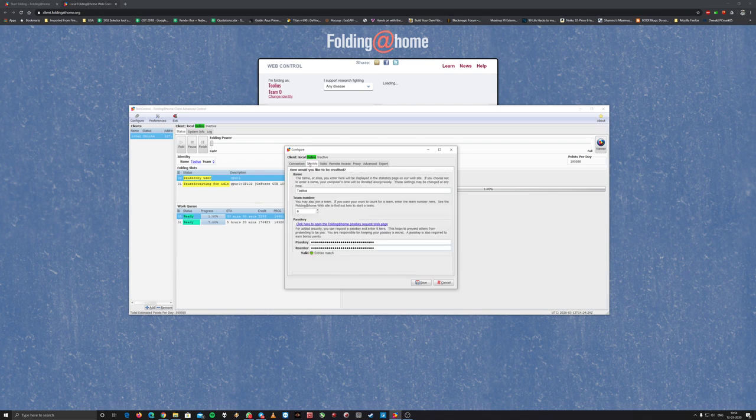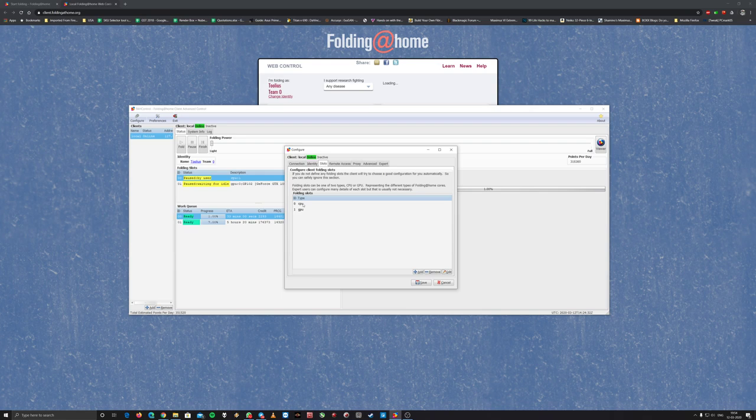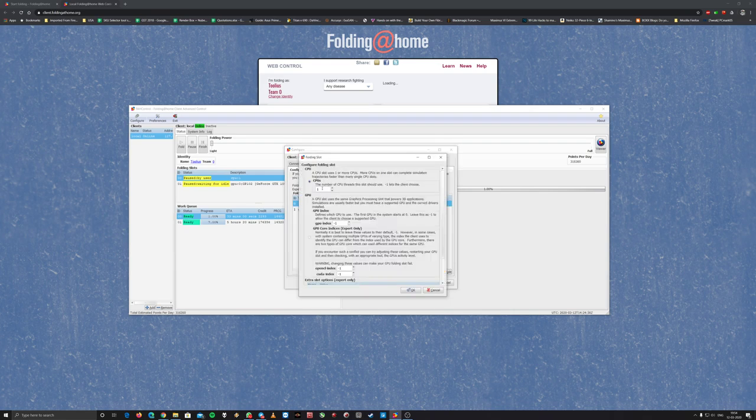Well, actually identity first. The identity that you set up earlier, it's going to keep all of that stuff. Go to slots, go to CPU, click on edit, and over here you want to set the number of CPU slots to 1. It comes as -1. You want to set it to 1, because in case you do run the CPU research, it'll use one thread.